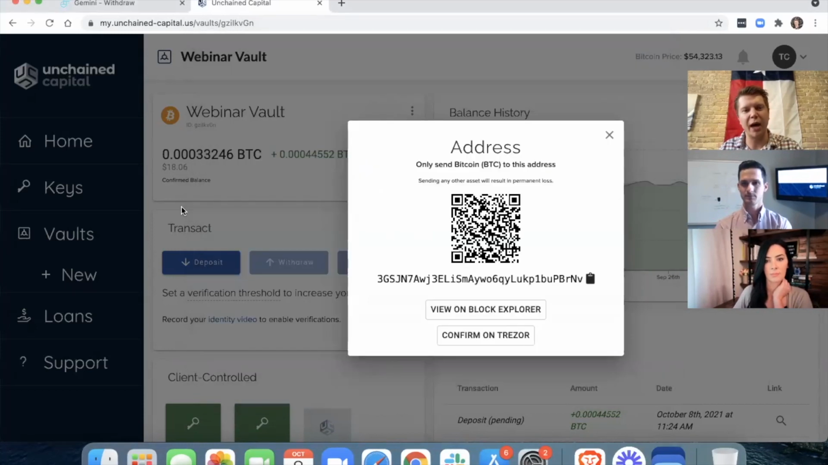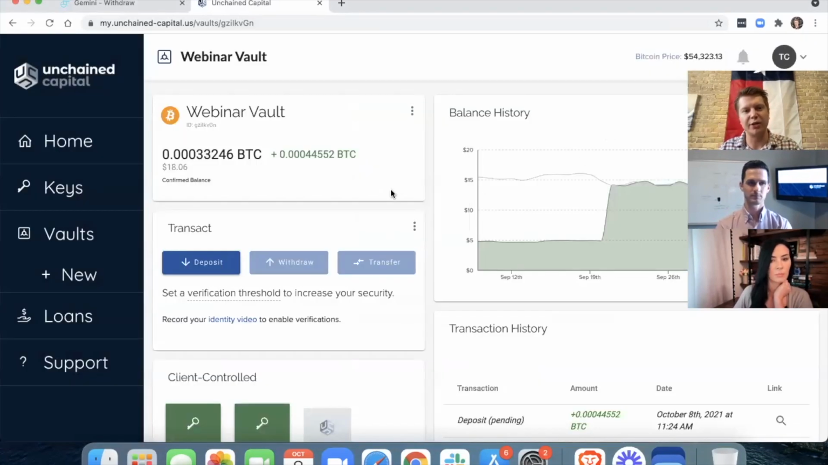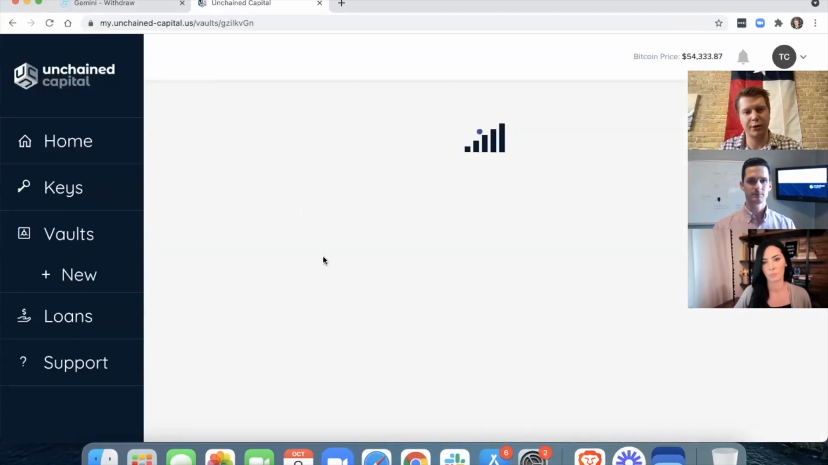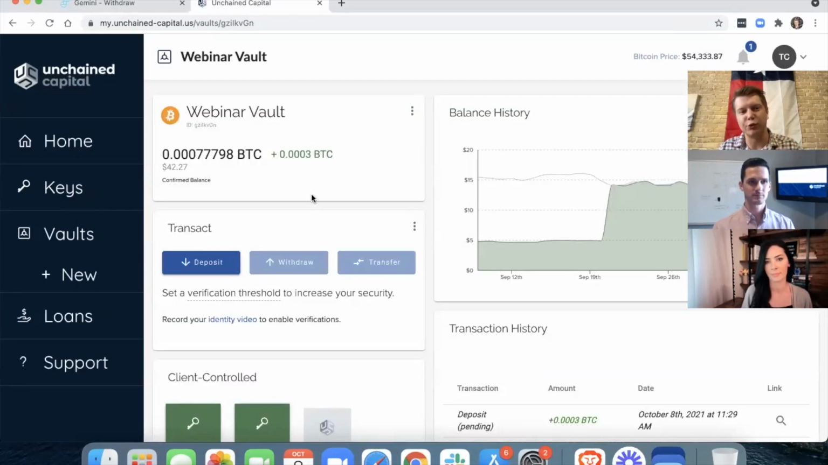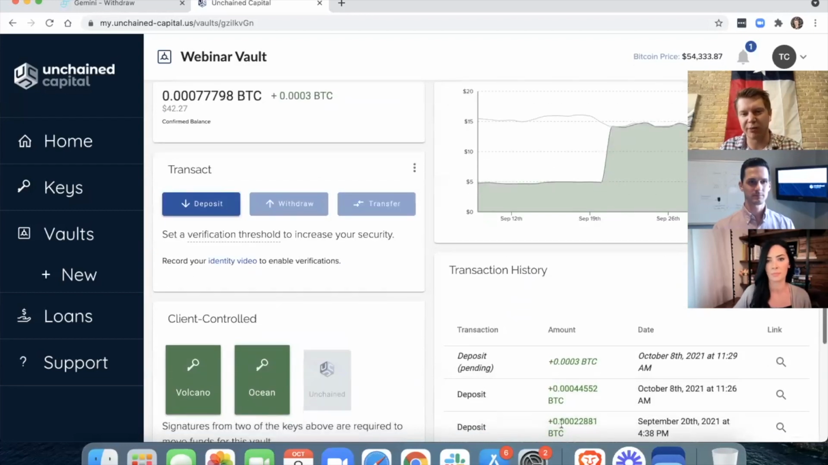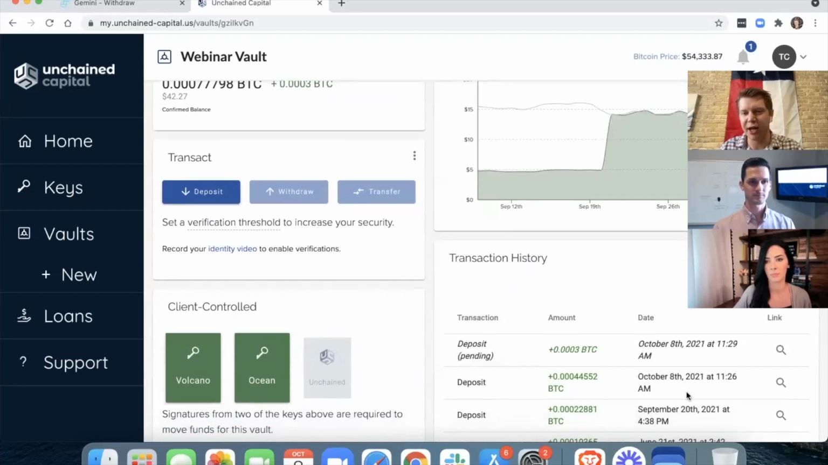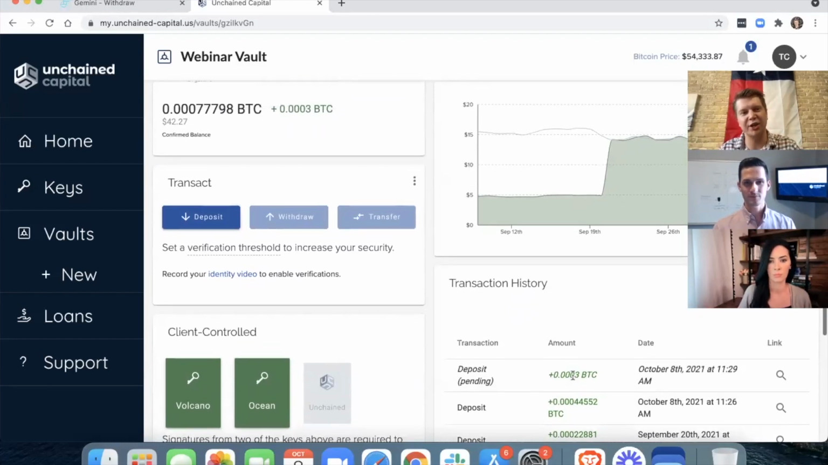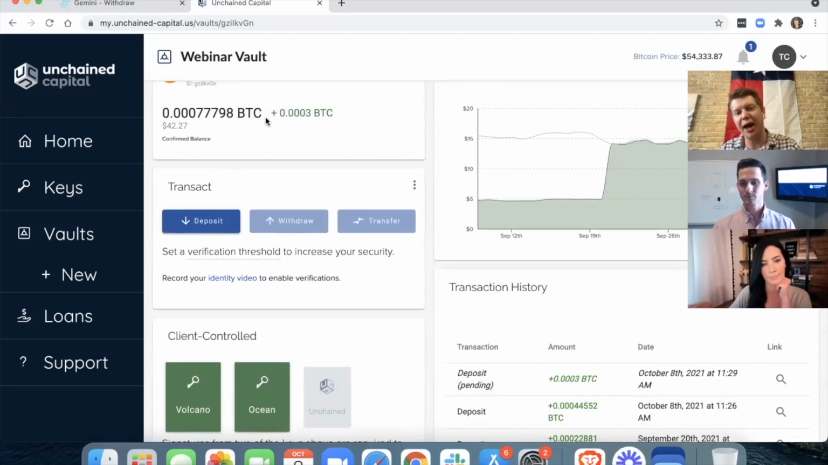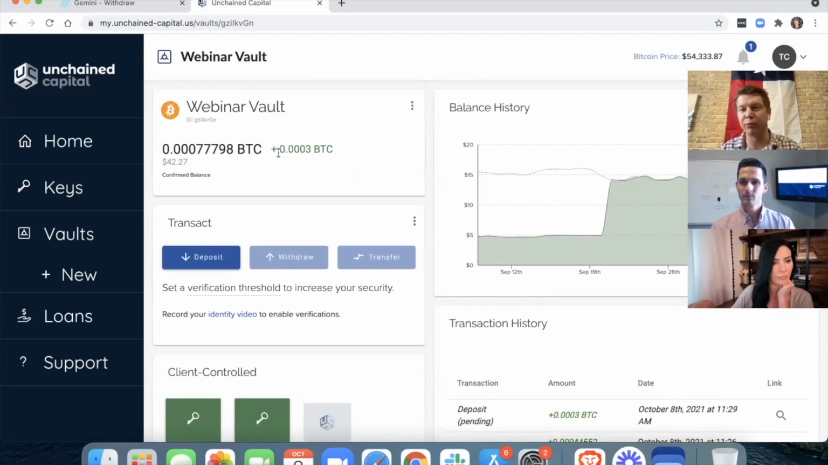Now in the Unchained Capital platform, what we can go ahead and do is also refresh the screen here to see a new pending deposit. So it looks like our deposit from Gemini earlier that I did at 11:26 a.m. Central Time has fully confirmed on the blockchain, and my confirmed balance is updated. And now we even see a pending deposit from Blue Wallet.